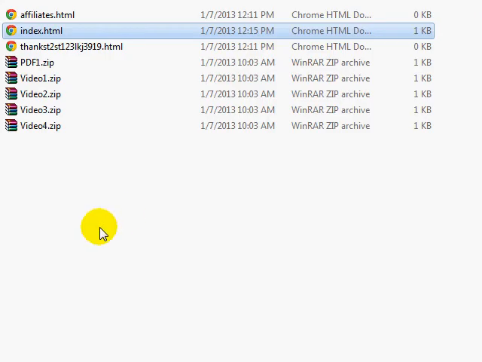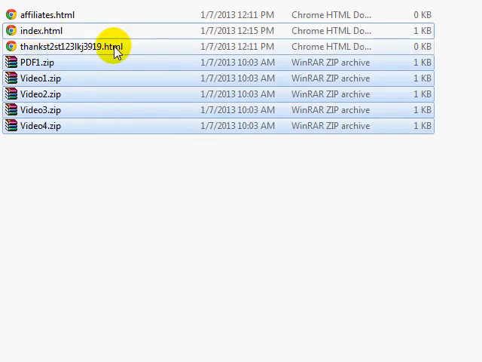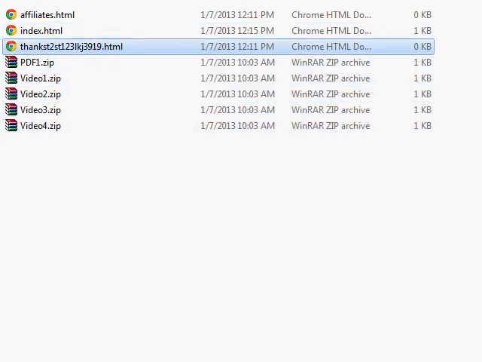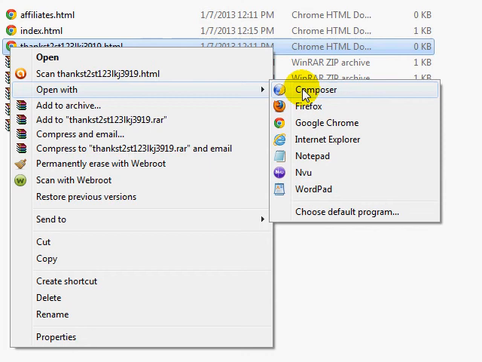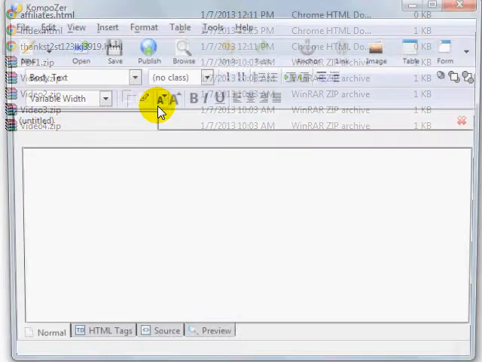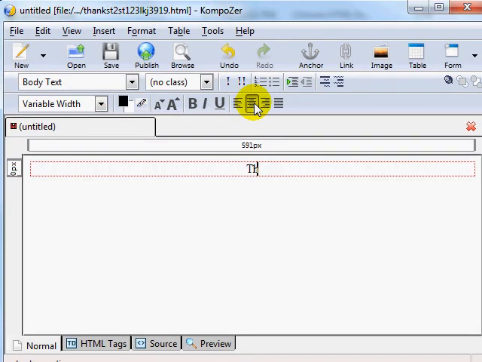Now in this specific video, I'm going to be showing you how to connect these files to your thank you page. To do that, all you need to do is simply click on the thanks HTML page, do the same thing, open it up with Composer, and we can say thank you for purchasing the X product. You can download the files down below.